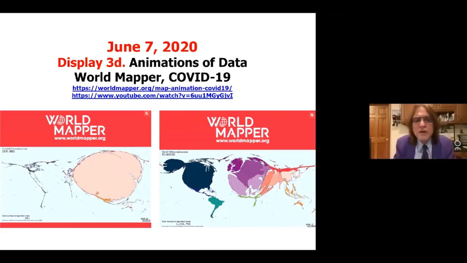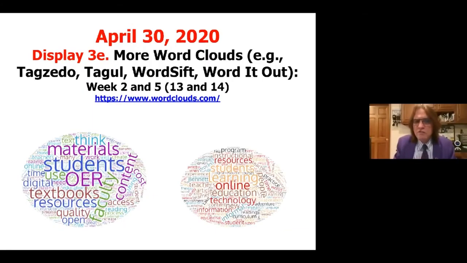Also, there are word clouds where you can visualize the words that are used. There are free tools out there that visualize the words that I use in my articles or in my syllabi, called Word Sift, Word It Out. Those are word cloud kinds of tools.